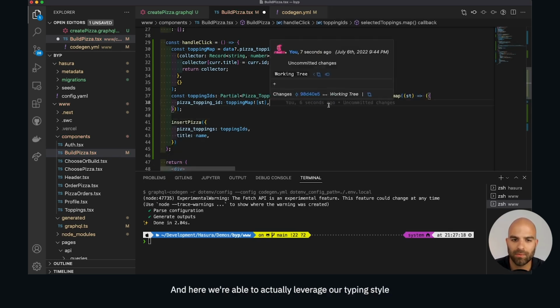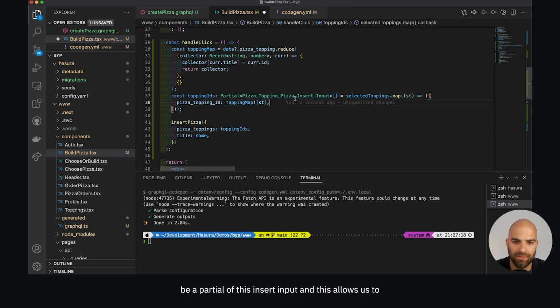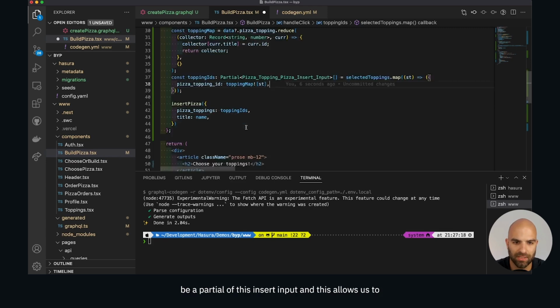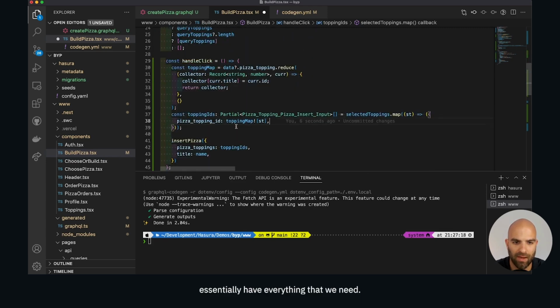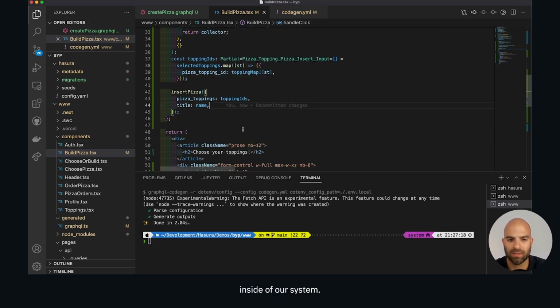And here we're able to leverage our typings to say that we're going to be a partial of this insert input. And this allows us to essentially have everything that we need. And with that, we are able to create pizzas inside of our system. Let's go ahead and have a test of that now.